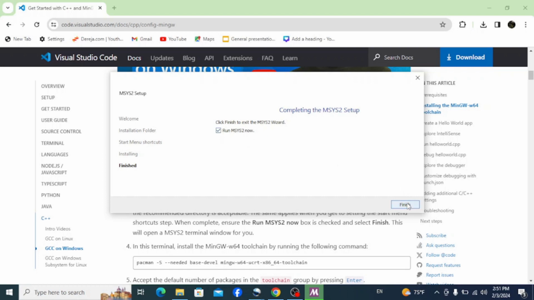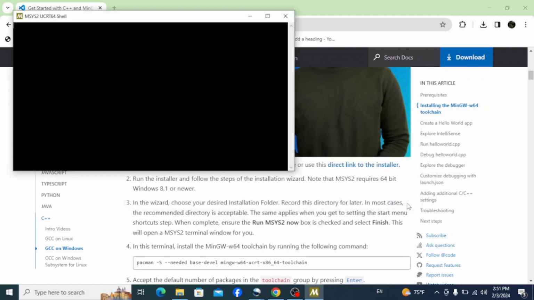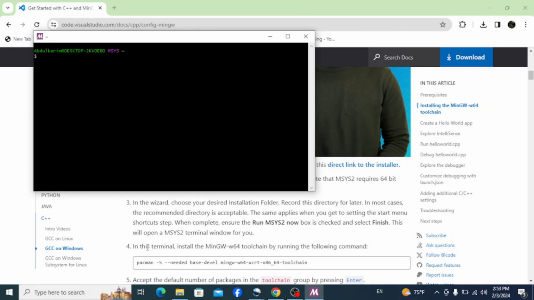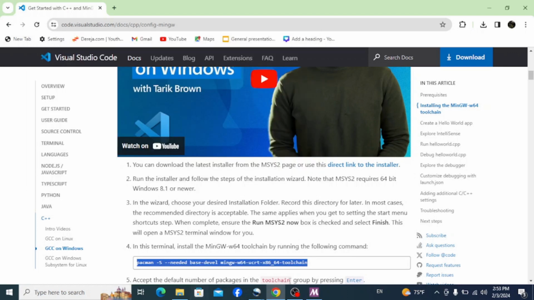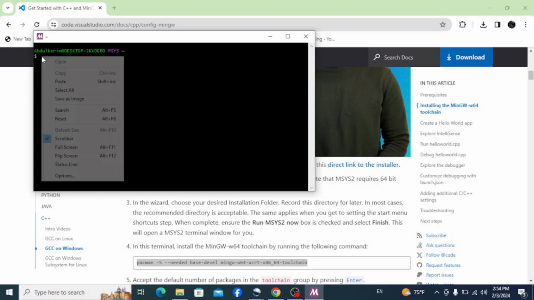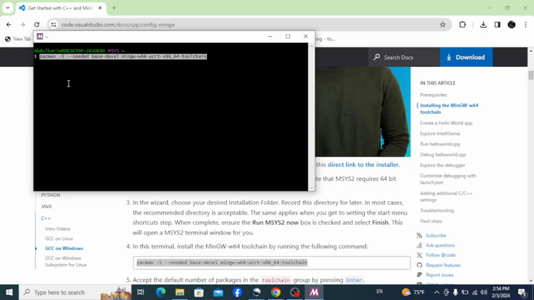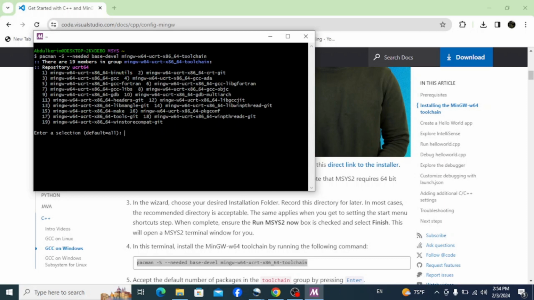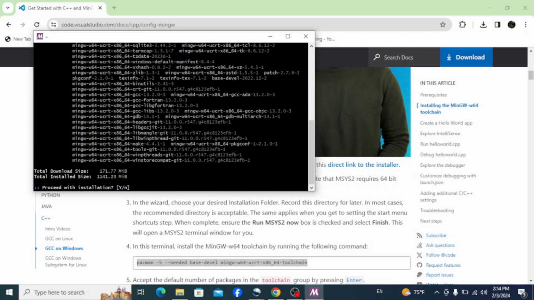After the installation is done, simply click on finish. This opens up the MSYS2 shell. Now go to step 4 and run this command. So copy the command and paste it on the shell. Hit enter. It says enter a selection, so simply hit enter and type Y for yes and hit enter.